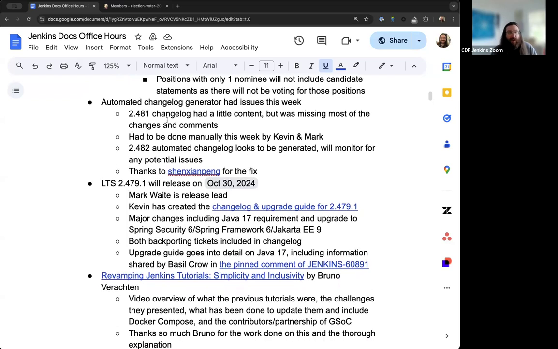Earlier this week, the automated weekly changelog generator had some issues where it wasn't generating the full content. So this week's weekly changelog had to be done manually by myself and Mark. We were able to take care of that, though. We got the changelog published, and there were a couple of issues.